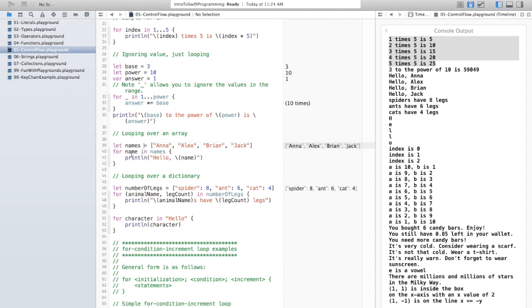Then we are going to use our same for in syntax to loop through the values in the array. And so for name in names, what's going to happen is each time it goes through this loop, it's going to assign a different one of these values, first Anna, then Alex, then Brian, then Jack, to the variable name. And then in the loop, we can use the variable to do whatever we'd like. In this case, we're just printing them out. And again, you can see over on the right-hand side that it went through the loop and printed out those four names.